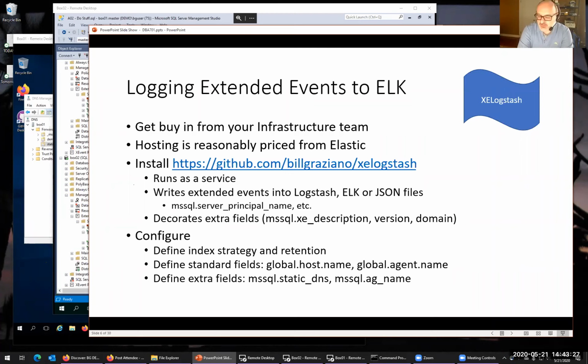If you want to do this, there's two ways to get started. Your infrastructure team might already be looking at this. Elasticsearch, the Elasticsearch Logstash Kibana stack, ELK, is used a lot to capture Windows event logs and application event logs.